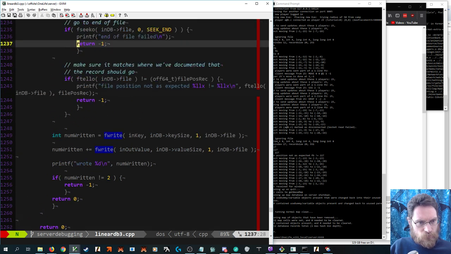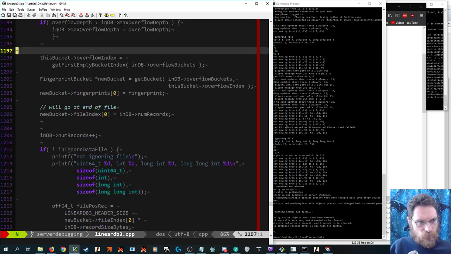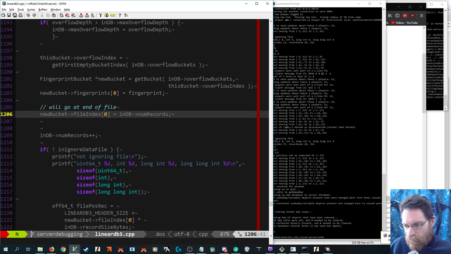Num written. Get bucket might actually be updating number of records. That's what it seems to be. And it seems like I was able to put down the one floor tile, but now I can't do further floor tiles. So I think it's possibly something in the process.